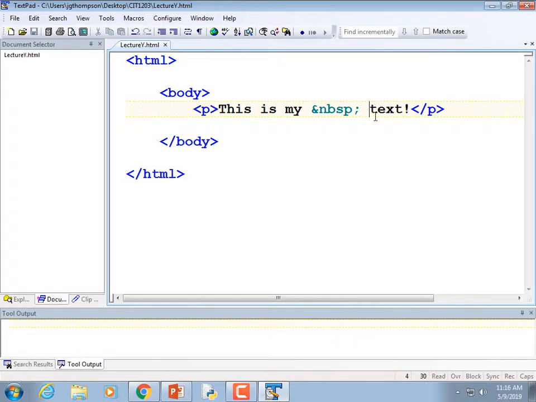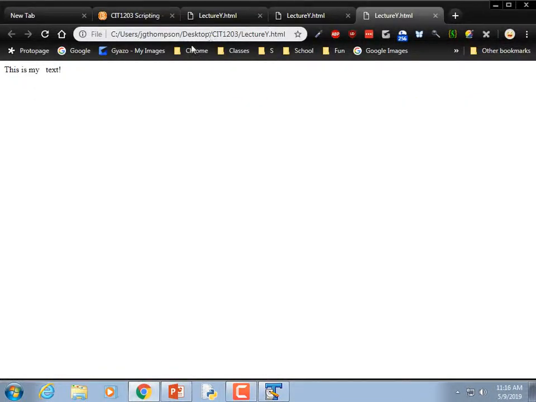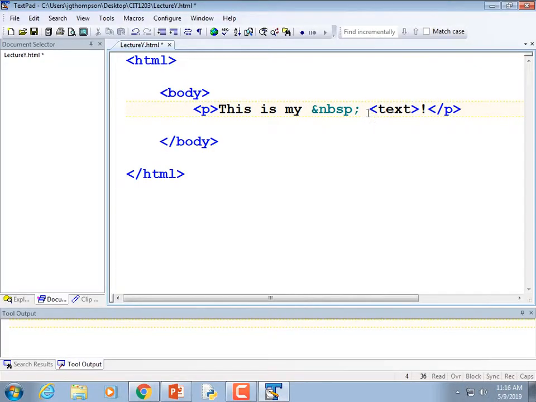Well, what if I tried to put really cool angles around that? That's not going to work. I'm surprised it even displayed. We certainly didn't get to see them. Why? It's treating that like it's the beginning of a tab. But it's not the beginning of a tab. We would have to embed another Unicode character for that.